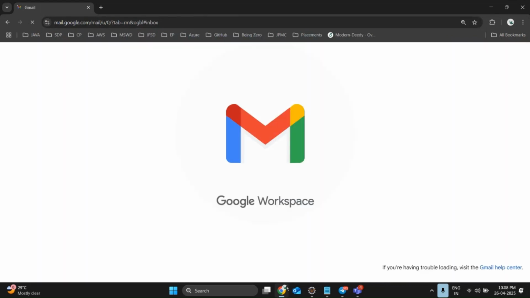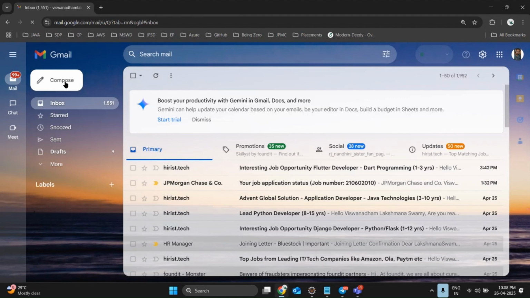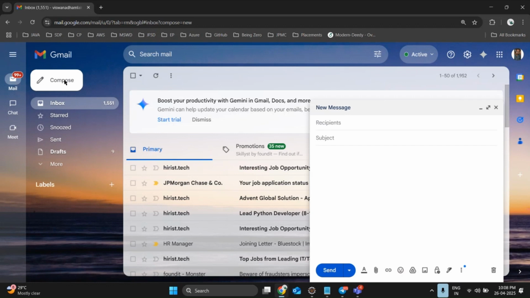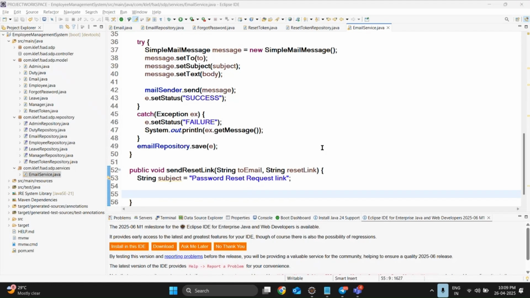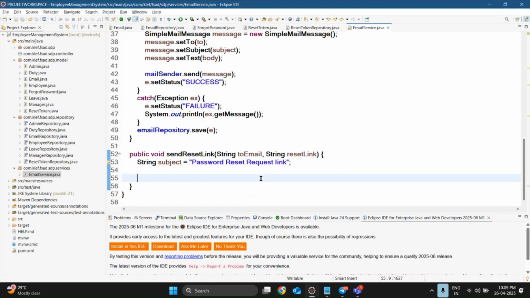I can show you what is meant by subject. This is not a very difficult thing. Whenever you are composing a new email, it is loading. So it is asking you to enter the subject. So whenever you are entering some subject, this subject is nothing but email ఇందుకు రాస్తున్నావో సింపుల్ గా చెప్పేది సబ్జెక్ట్ అంతే, క్లియర్ గా చెప్పాలంటే. సో పాస్వర్డ్ రీసెట్ రిక్వెస్ట్ లింక్ డన్.